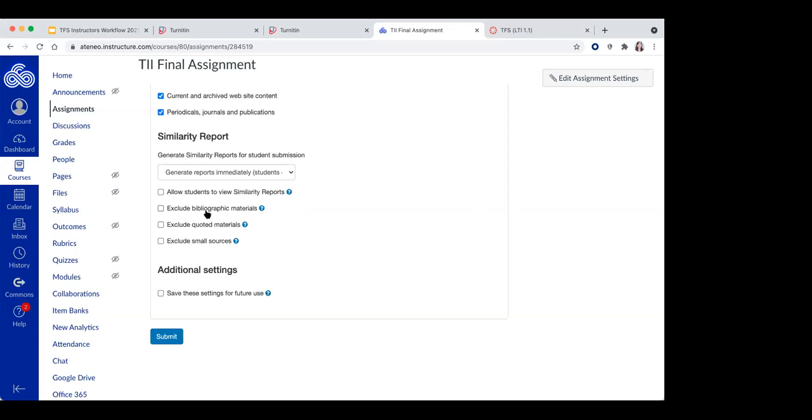Exclusion of bibliography, quoted, and small sources. Make sure that this is unchecked so that you can have these contents in your similarity report by default. You can do the exclusion after checking, and that is more ideal compared to doing it in the general assignment setting instead. Now, the last is save these settings for future use. You can uncheck this one if you don't want to go over those settings again manually next time. So it's really up to you.